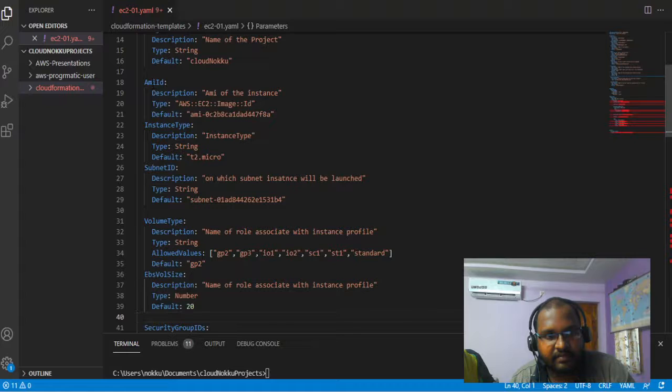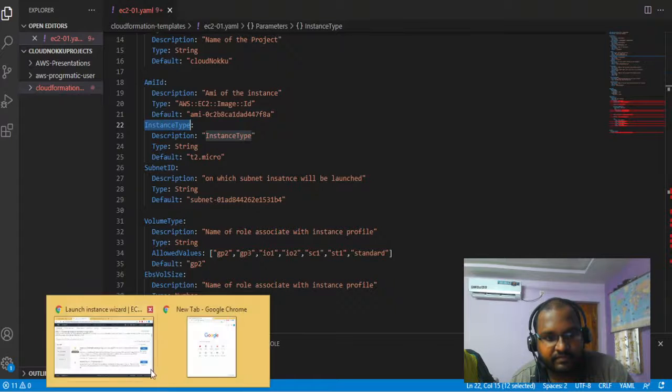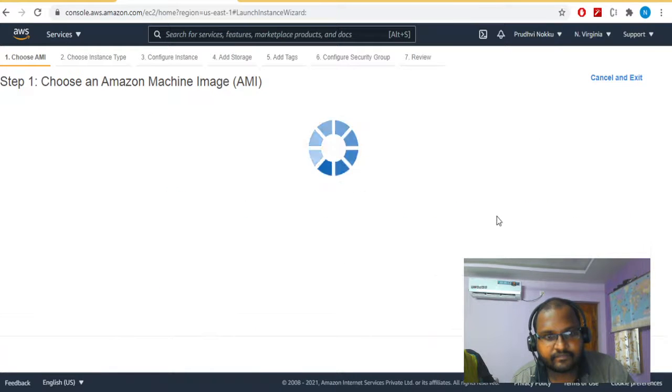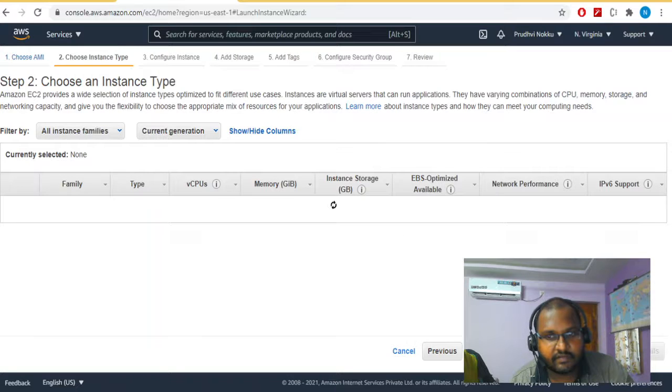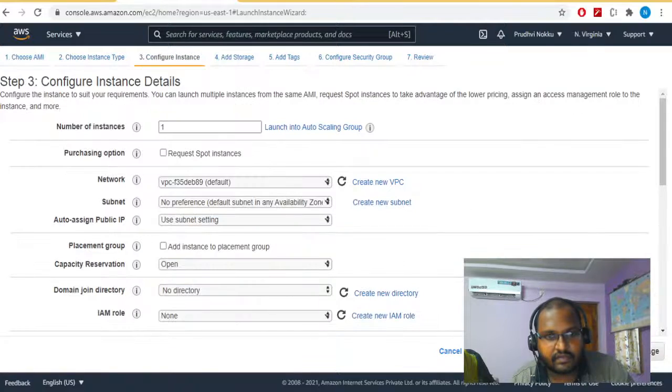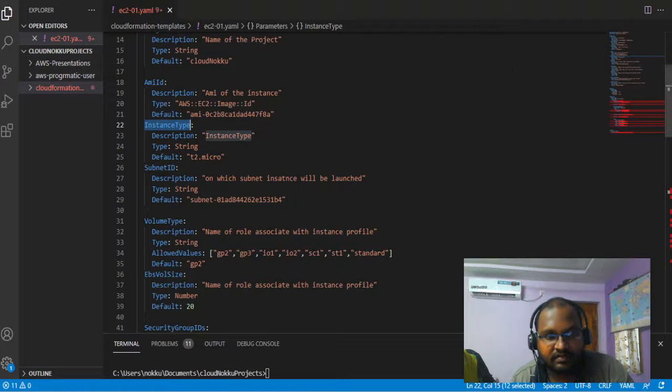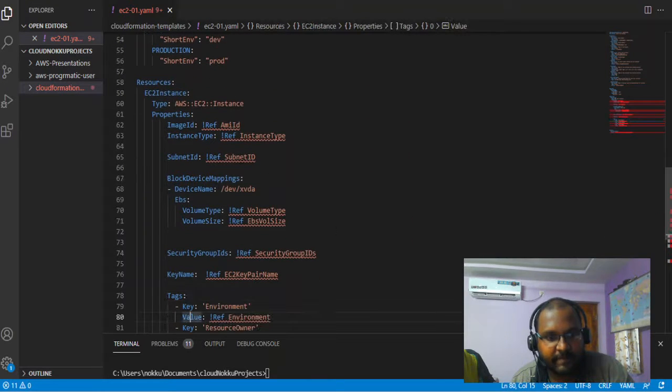Next, the AMI ID default, and one instance type, T2 micro, which we have already seen, which provides CPU, memory, and network capacities. Next, configure details. It's a subnet ID we are providing, a default one. Then block device mapping, nothing but an EBS volume.